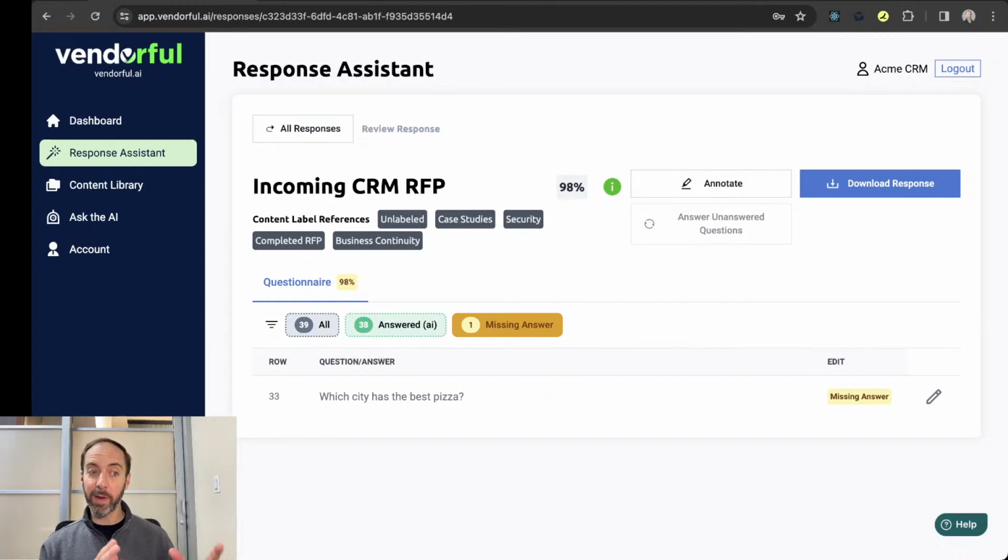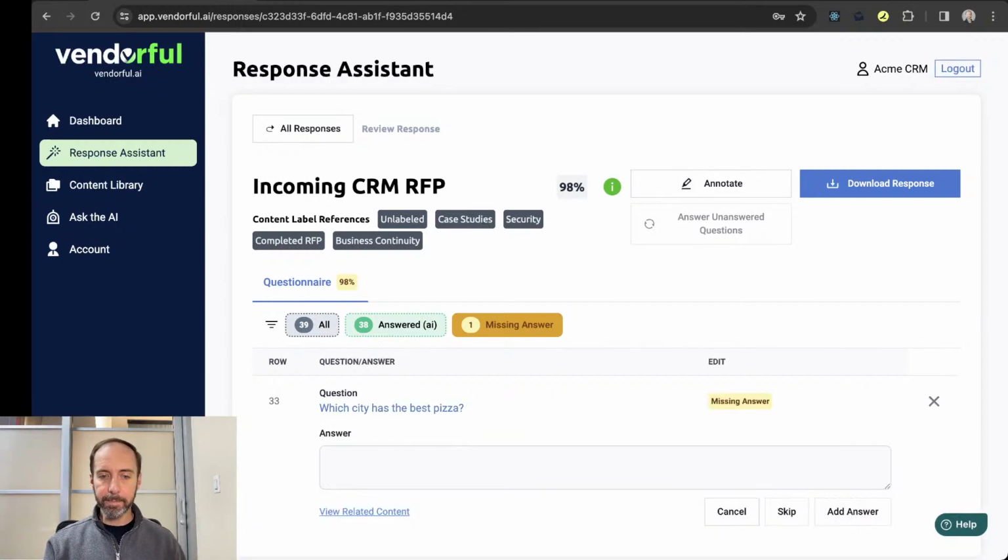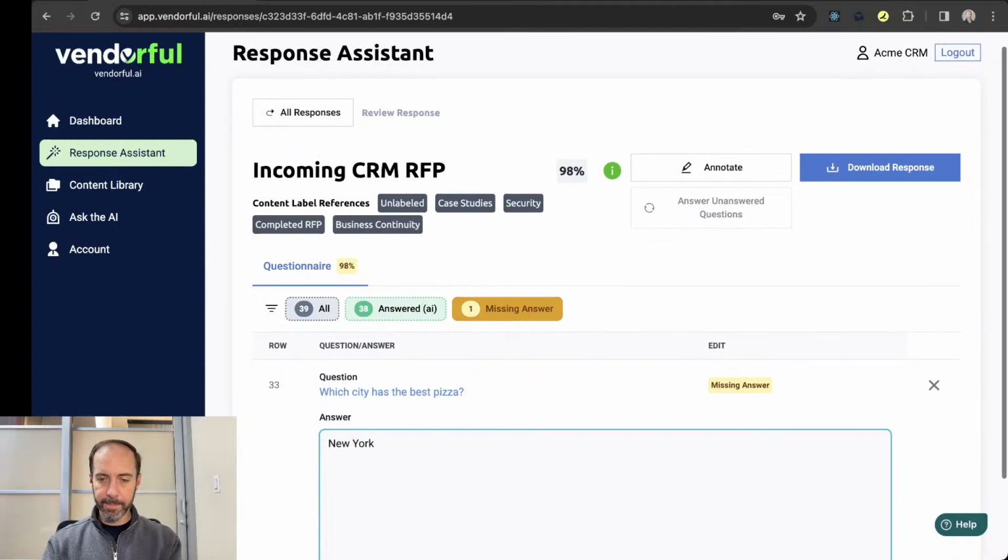If you have content in your library that's inaccurate, it doesn't know that. It's going to draw on whatever you have available. So, we provide you the tools to help manage your content library. But if there's nothing in your content library, like pizza, then it's not going to provide an answer.